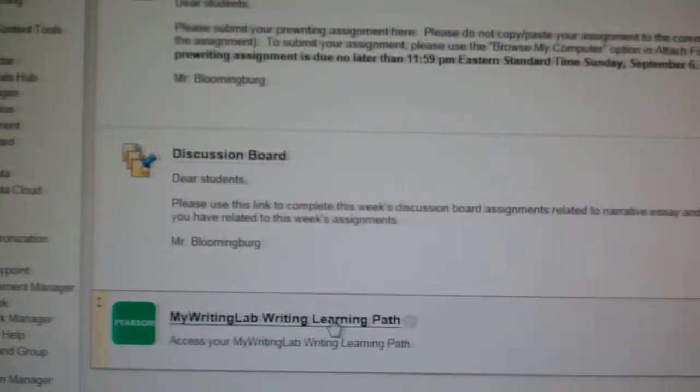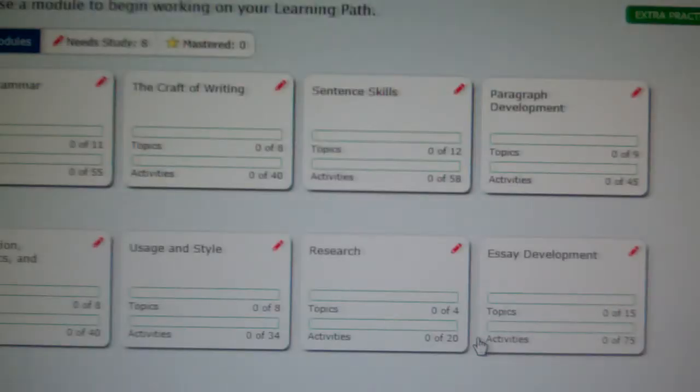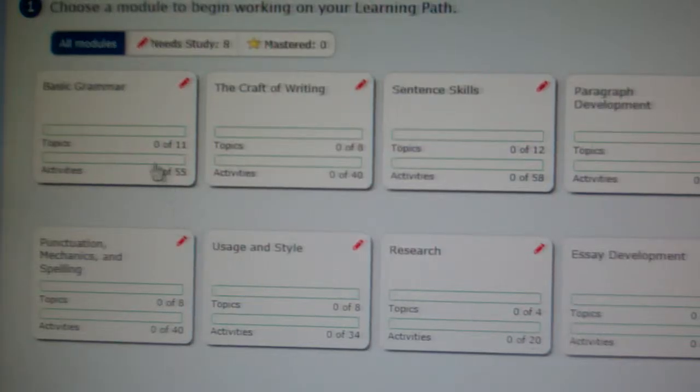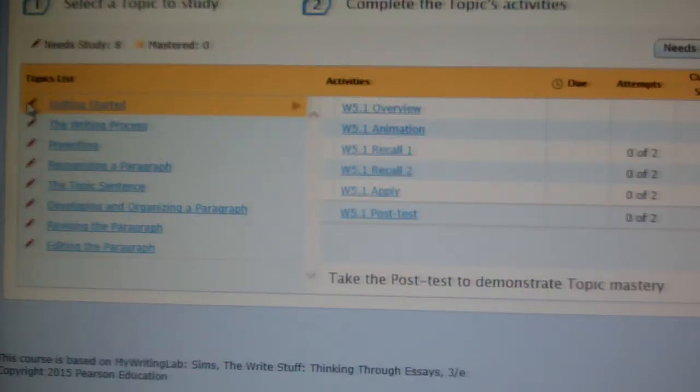Last but not least, the My Writing Lab is directly linked. And when you click on it, it pulls up the modules. And so the module that you're working on for this week and next week is the Craft of Writing. It's directly to the right of the screen of the Basic Grammar module. When you click on it, you will see that it is 8 topics. And remember to work your overview and animation to work through your recall and apply at least one set before you take a post-test. Okay? And so you're working from the getting started all the way down to editing the paragraph.